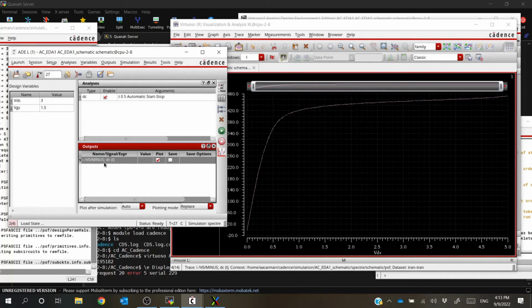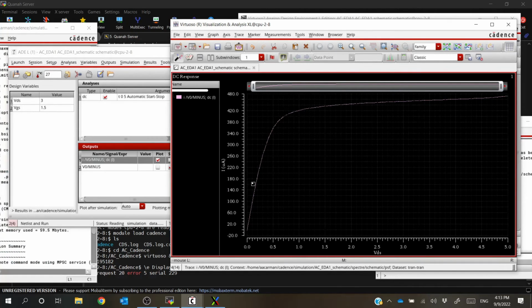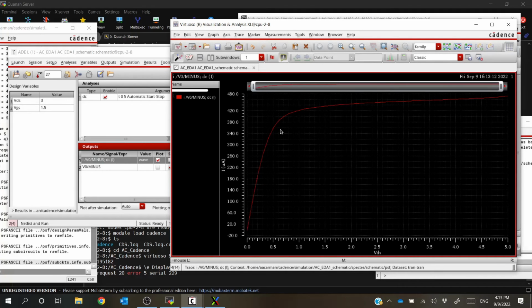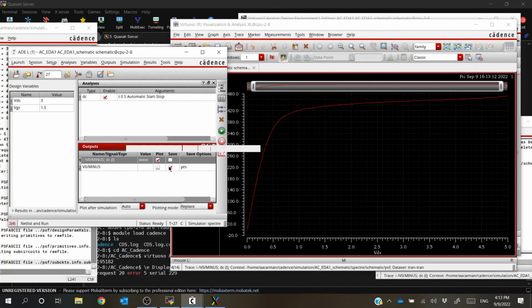So now we're only left with this V0 minus, and if we run this one more time on our visualization and analysis window, we should still have that same one. And it's changed colors now, so it got reassigned to the red color. Now it's also saving what's happening at that terminal.